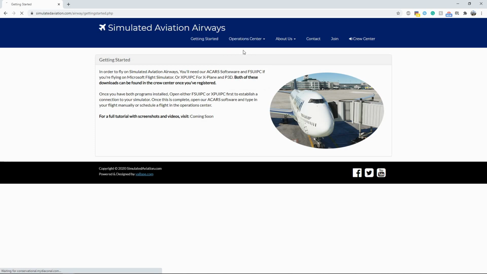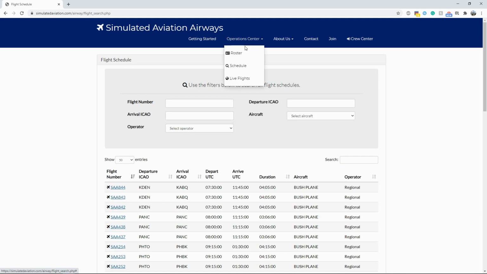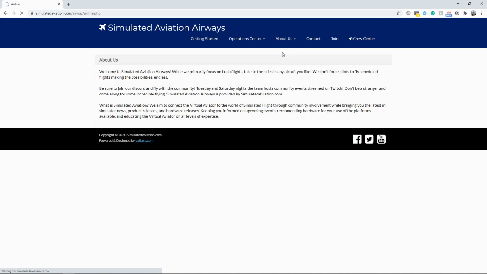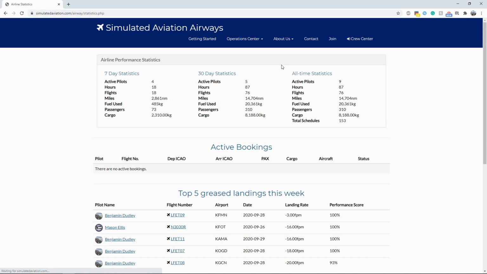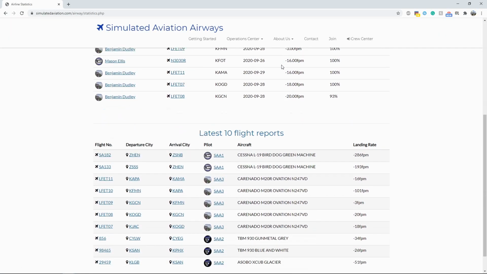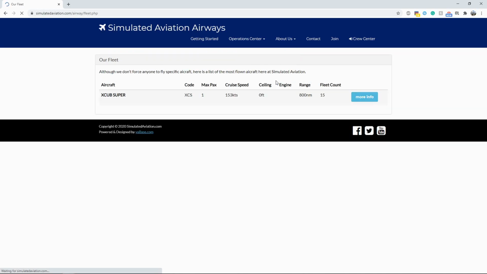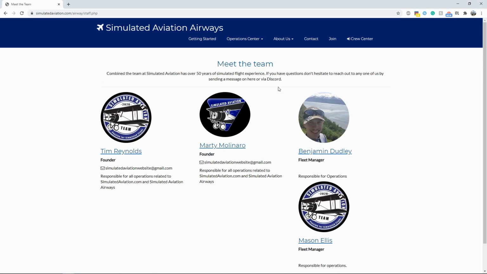Simulated Aviation Airways is a different airline to what most people may be familiar with when dealing with virtual airlines. We do not require you to fly specific flights or specific aircraft. Simply fly what you want, where you want, how you want. We typically prefer to focus on bush flights or bush aircraft, but flying an A320 or 747 is perfectly fine as well. Our only requirement for submitted PIREPs or pilot reports, as we'll get to later, is that your landing rate must be less than 700 feet per minute.